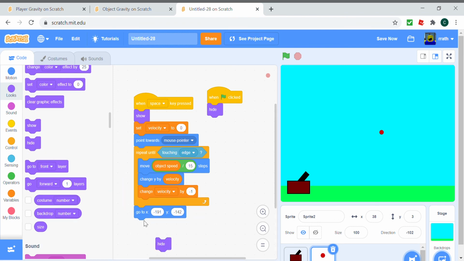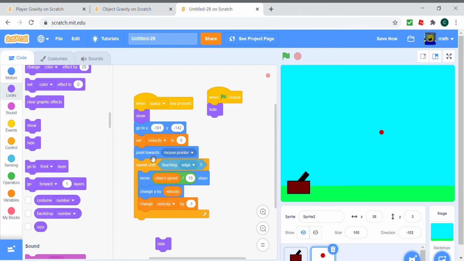It actually makes more sense to put it on the top. And when we run the code, it goes. And well, that's it for the object gravity.